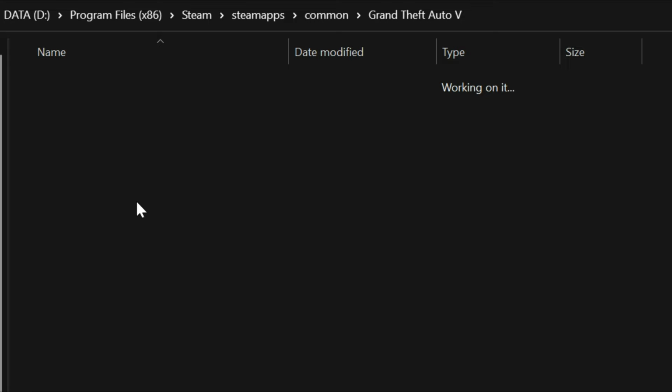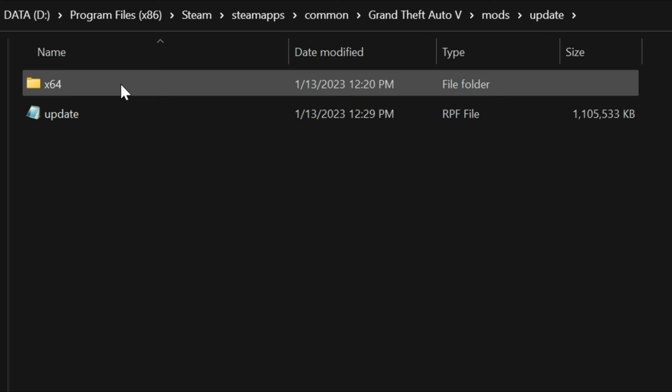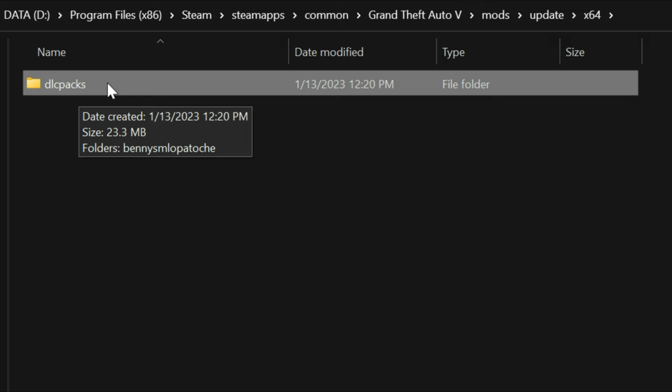And then you want to create another folder that says update. Once you have that update folder created, open it up. Then create another folder that says x64. After you have that folder created, open it up. And then create another folder that says DLC packs. Once that one is created, open it up, and you can just leave that one there.